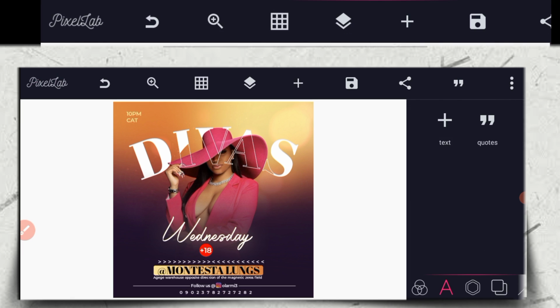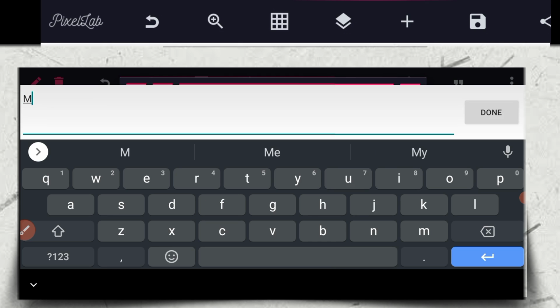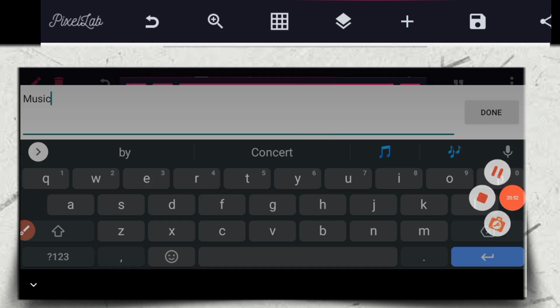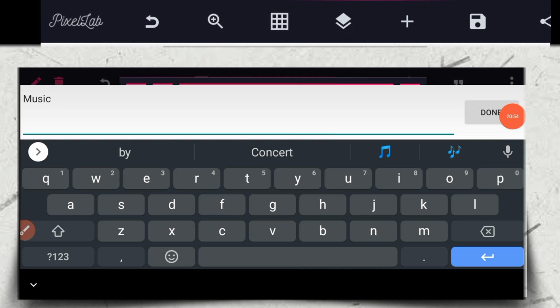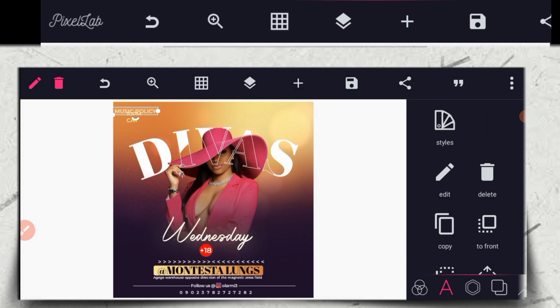So after that, the next thing I'm going to be doing right now is to click on your ten card, click on it, then you just write music policy. So just write music policy. Sorry, music policy. So give it capture letter. So I'm going to place it here. So you're going to be reducing it a little bit. Just place it here.